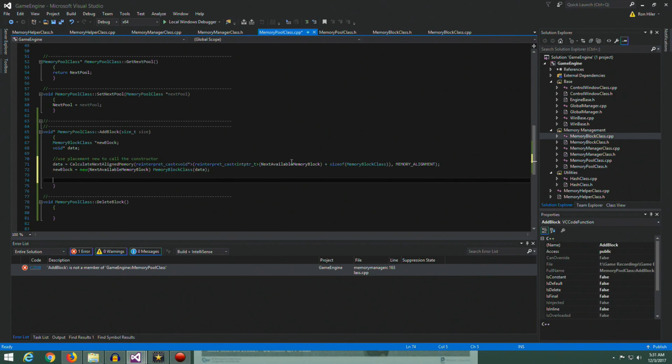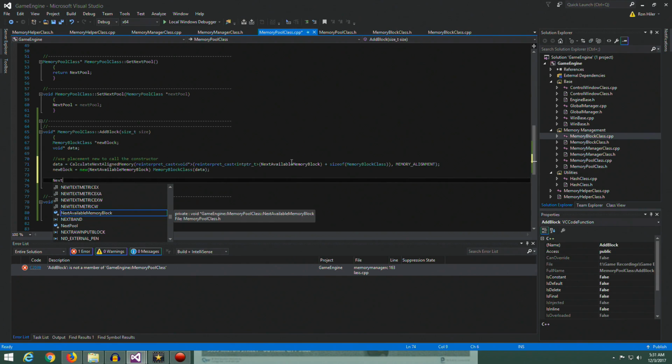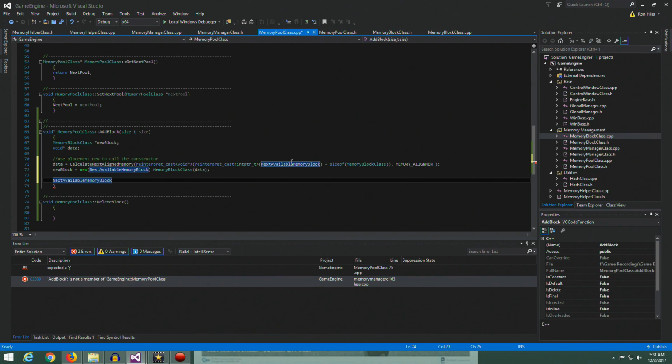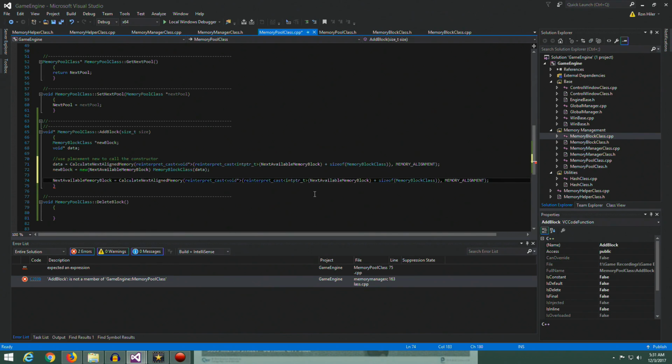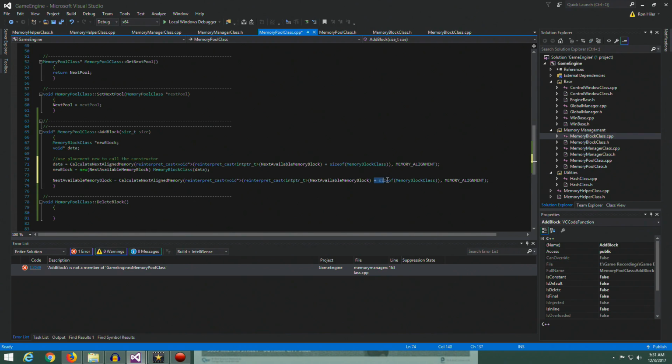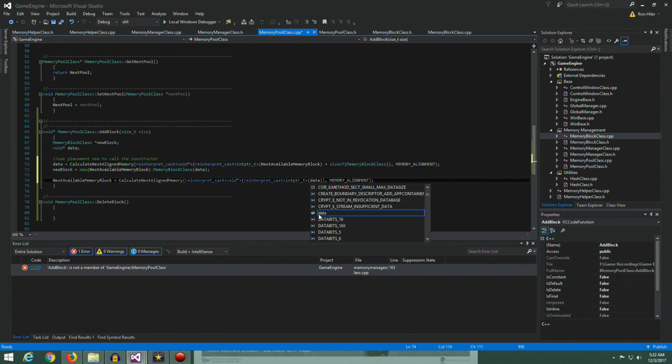Great. Now the last thing we need to do at this point is in fact calculate our next available memory block. Because remember, we need to have this pointing at the next available one at all times. So we'll go ahead and do that. In fact, this calculation is going to be pretty much the same as this. I'm going to copy this in. The only difference is instead of all that, we're just going to use data.